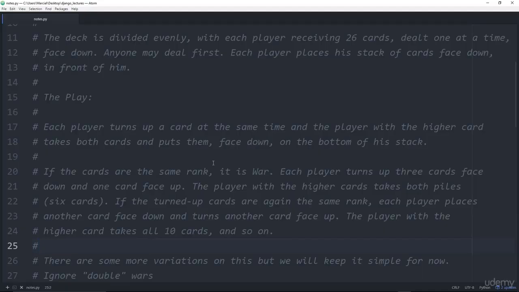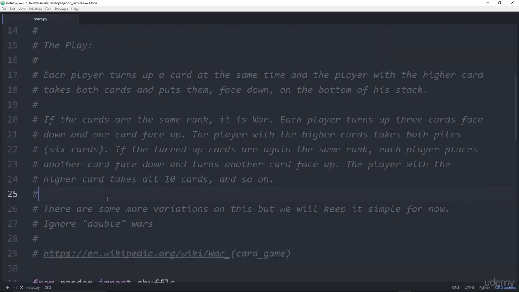But there's a special event that happens when both cards that you pull face up happen to be equal to each other in rank. If that's the case, then you and the computer pull out an extra 3 cards, and then you pull out another card to actually compare to each other. And then whoever wins that wins the war and then wins all of those cards. So that would be all 10 cards.